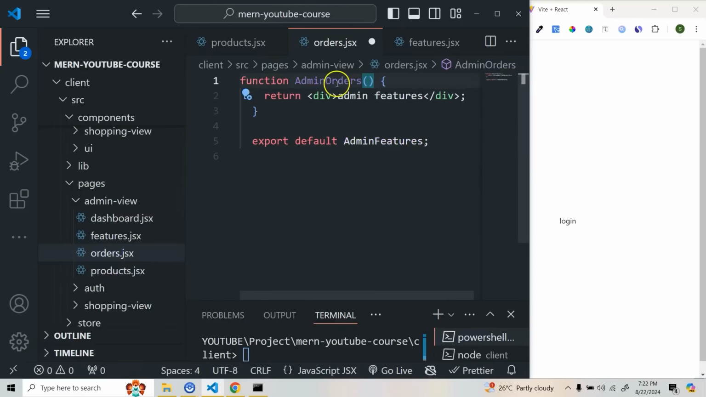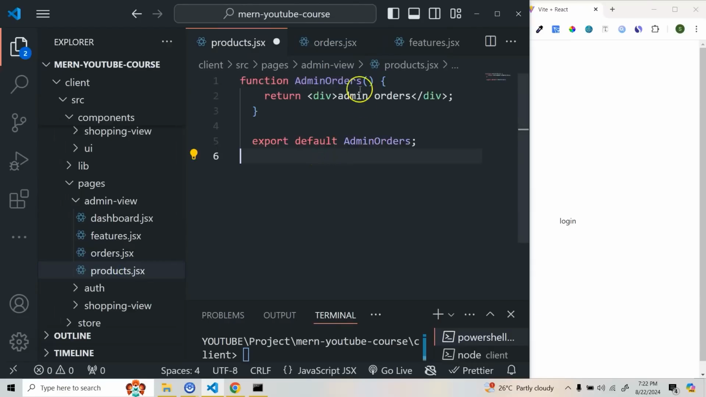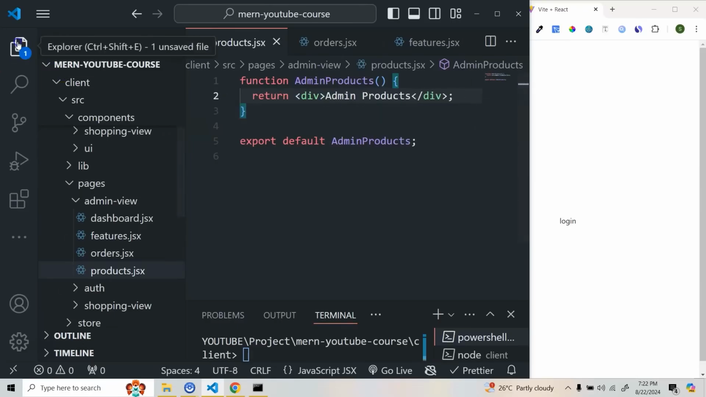The reason why I'm writing admin at first, because we will be having the shopping orders also, right? So that it doesn't conflict, for understanding purpose. Again, I'm repeating, it's up to you. You can give any name you want. And this will be my admin products. So now we have basically created all the admin related pages.